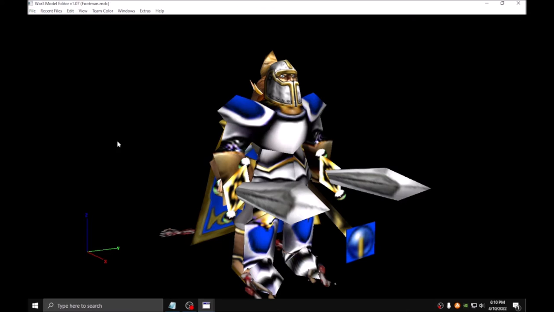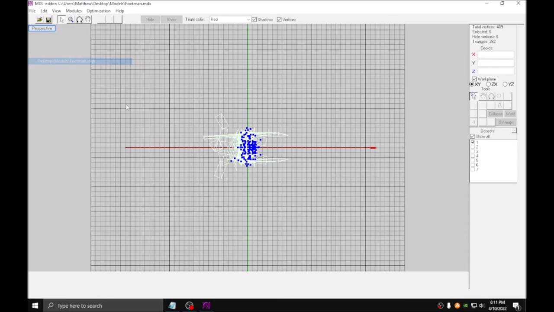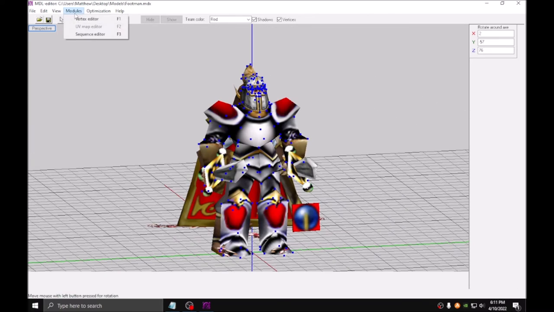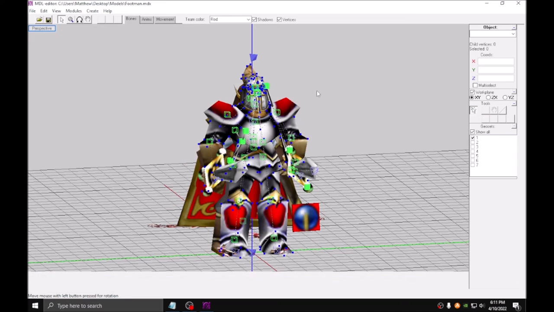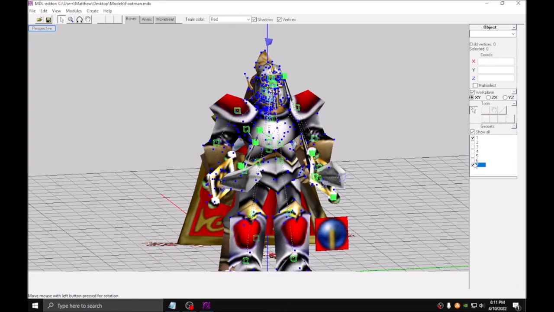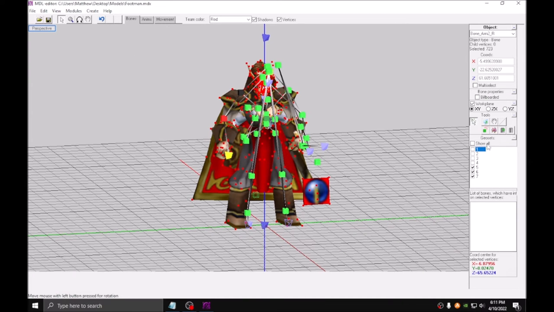Save the model and move back to MDLVIS. Back in MDLVIS, open the model, go to Modules, Sequence Editor, left click Bones, and select the last three geosets on this list. These are the ones that we've just added. I left click and drag across the entire thing and attach it to a random bone. This will make the model more stable while we work on it.